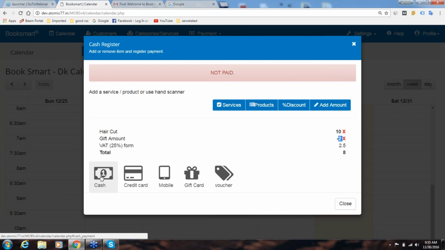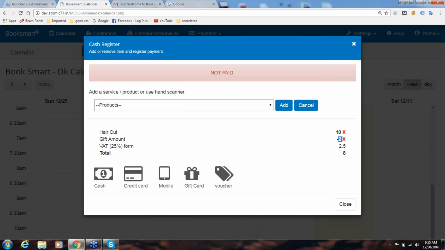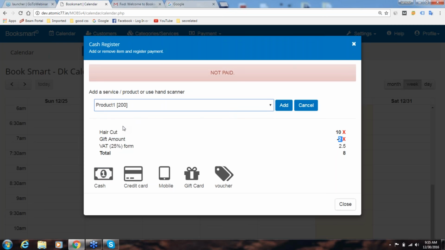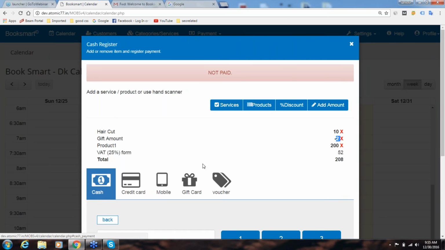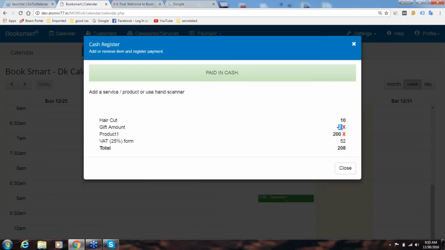Another option before we go there is that the salon might be selling a lot of products also. So if you buy any product, you can add the product here and it will get added to the invoice, and then you can start making payment. If you opt to pay by cash, then you enter the amount, so you do it like $210 and submit. So it is paid.